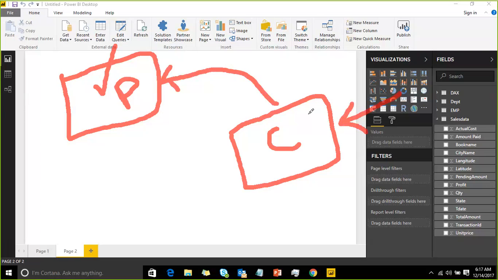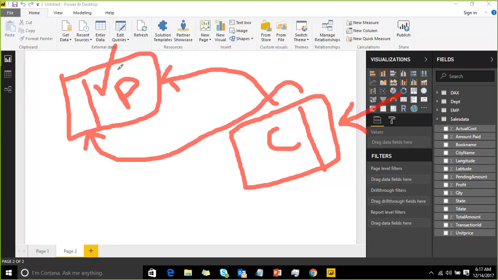Child will get filtered. Why? Because there is a relationship between the foreign key and the primary key. Whenever you filter here, automatically the child records will get filtered with respect to cross filtering. Why? Because those are related. And whenever you filter in the child, it will not filter the parent. That is the behavior of cross filter direction single.